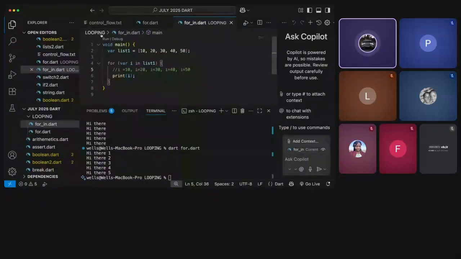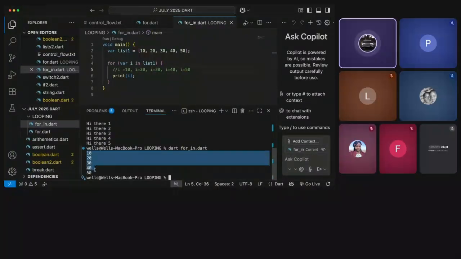So let me just save this and let's run. So it's dart for-in dot dart, right? Let's see. Yeah, and there are our values. So we have 10, 20, 30, 40, and 50.